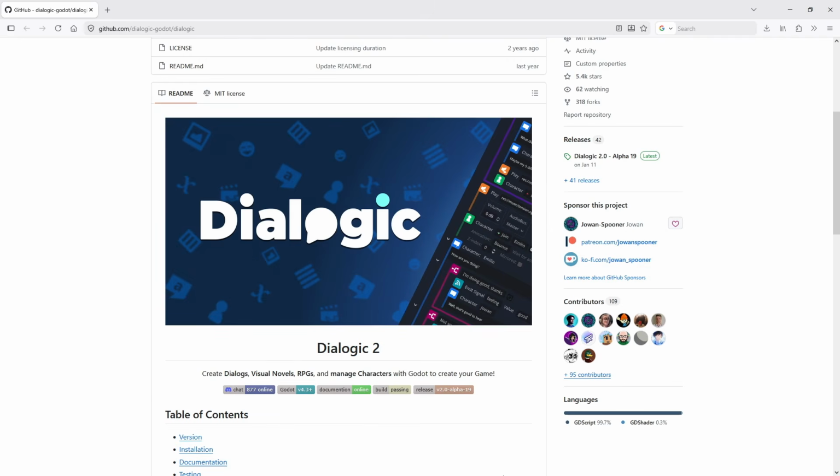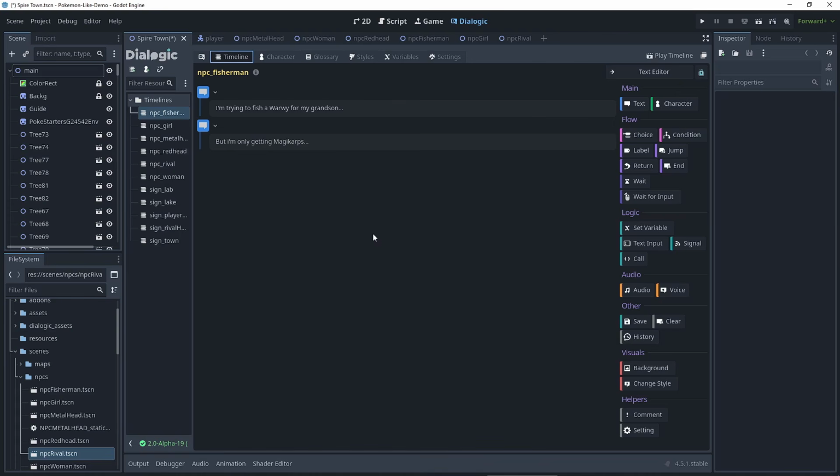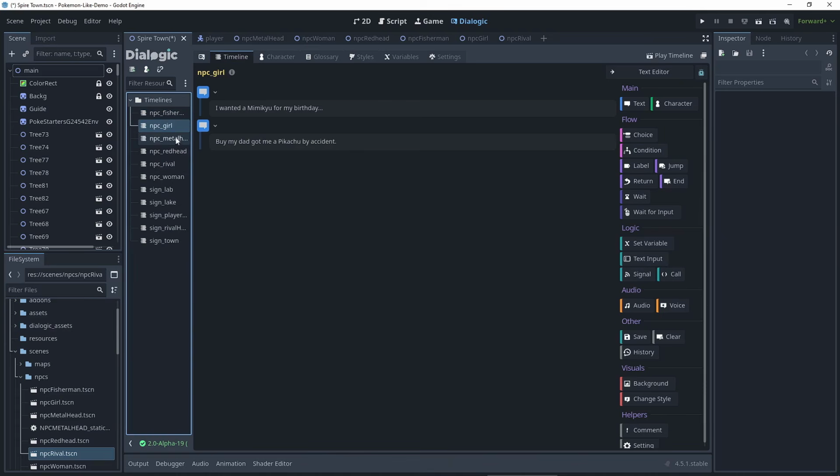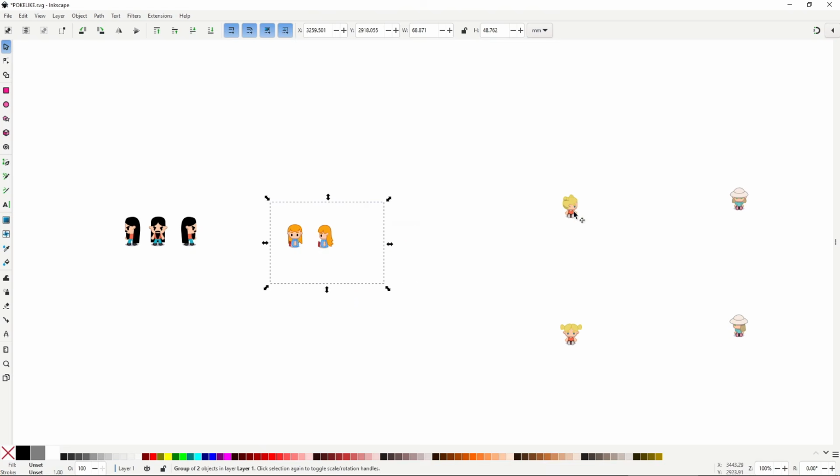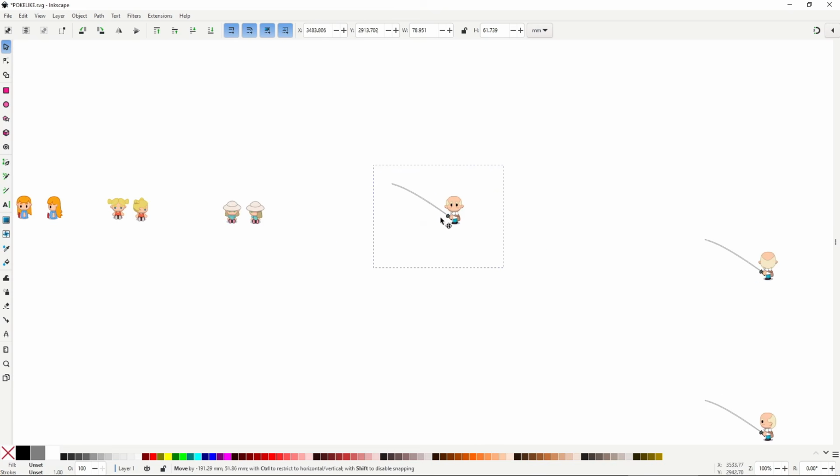After setting it up, I added some basic interactions and wrote a few lines of dialogue. That's when I realized that in Pokemon games, characters turn their heads when talking to you. So I went back into Inkscape and created a few quick alternate head versions depending on the direction from where you interact with them.